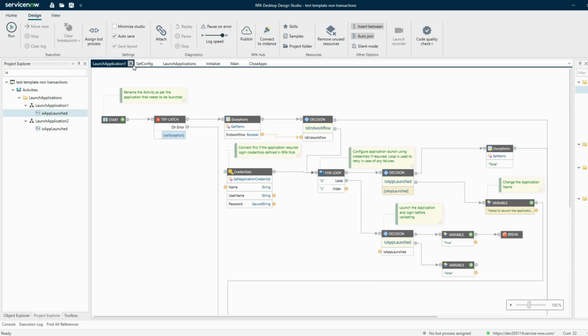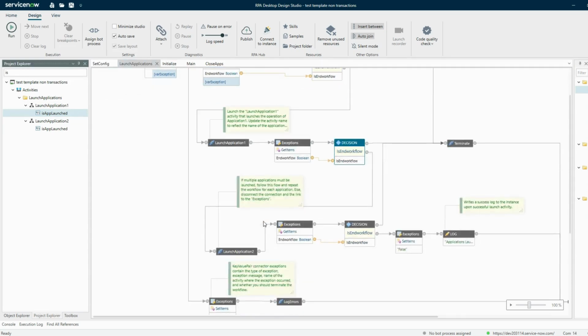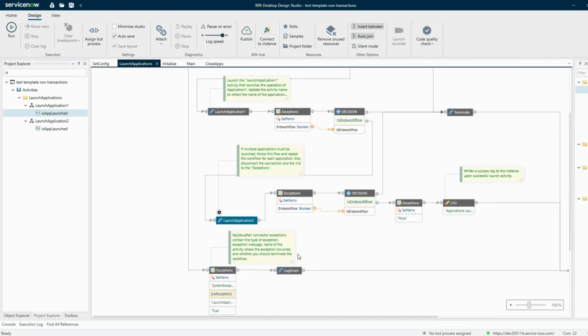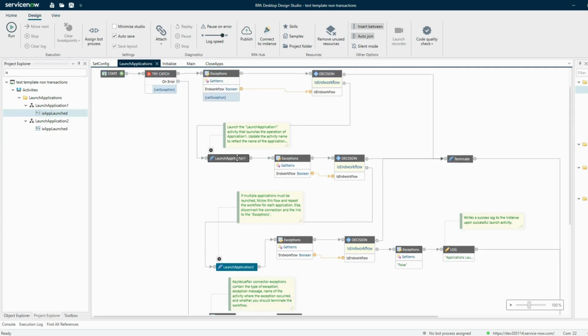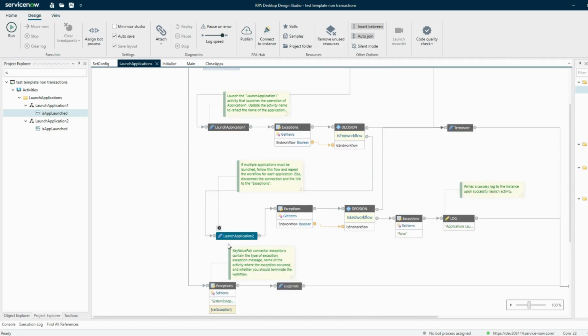So this is for launching one application, and in case you have more applications to launch, you can add multiple launch application activities in the same activity itself. So now let's assume that you have only one application. So they are making a decision if the end workflow is true or not. If it is true, they will be terminating. If it is false, they will proceed and launch the second application. Again they will be doing the same thing.